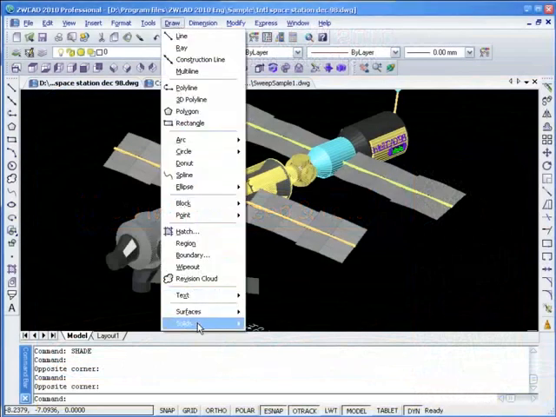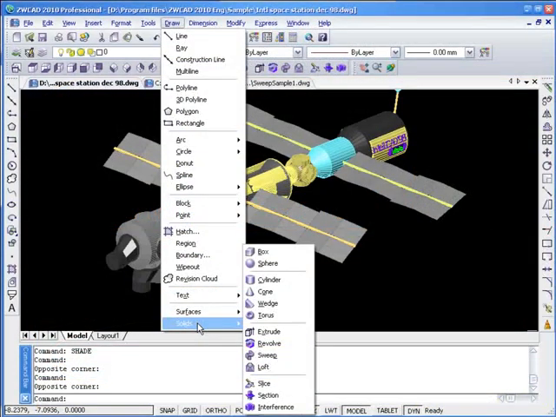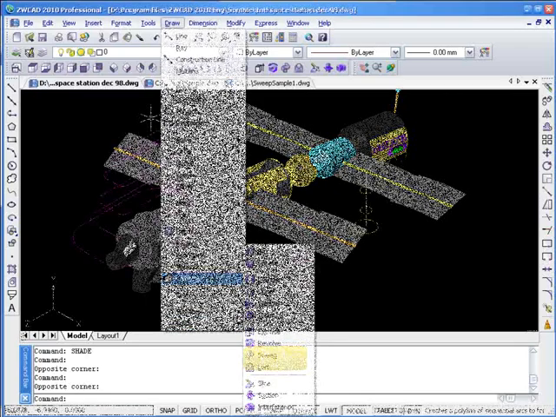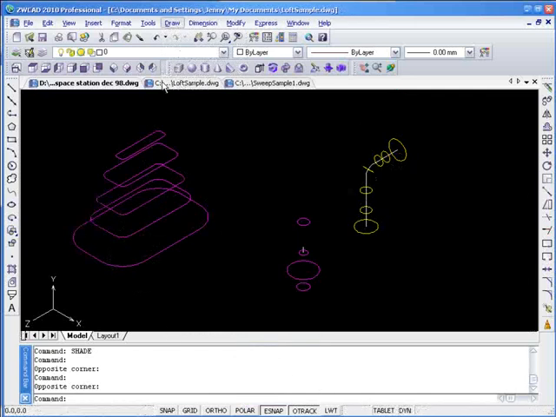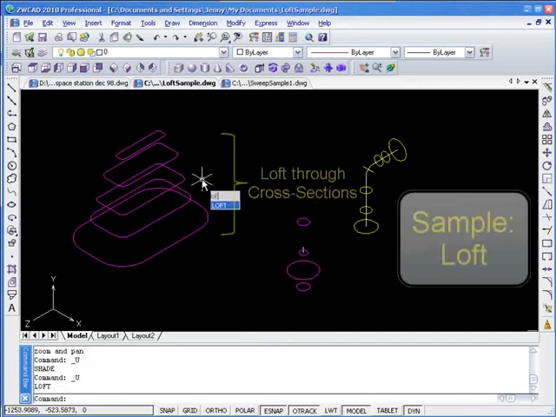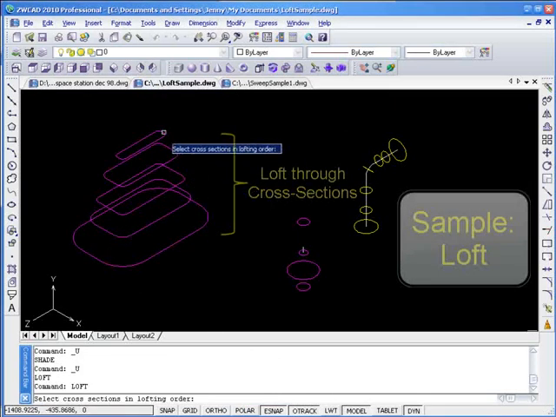ZWCAD 2010 now offers two more 3D features, sweep and loft. First, let's explore the new loft feature. With the loft command, you can map a new solid or surface onto specific cross sections.